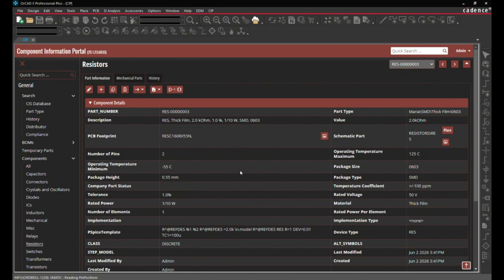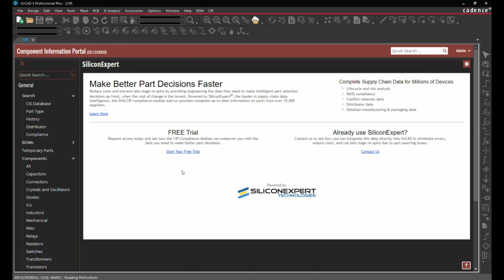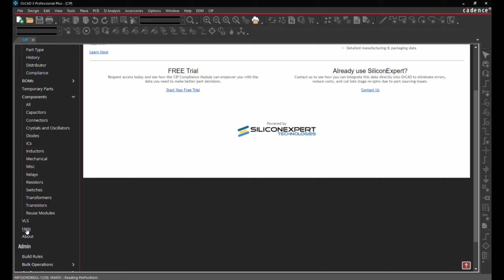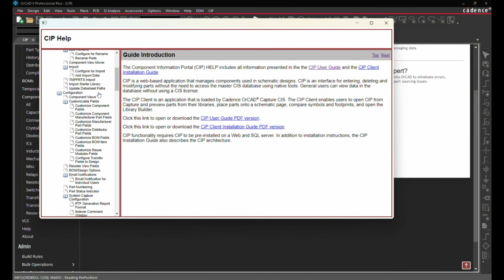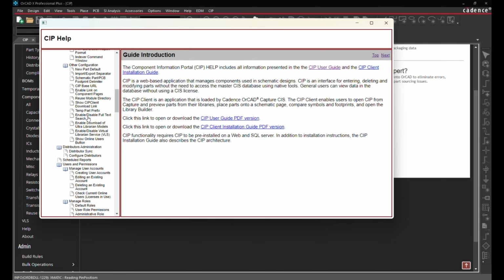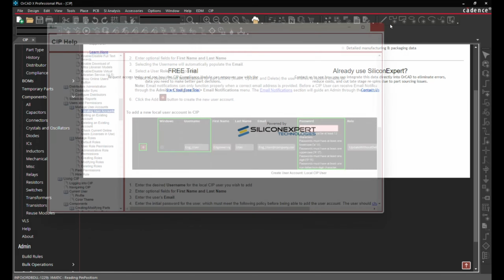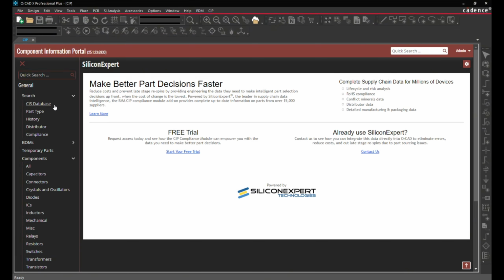If your organization has a SiliconExpert license, CIP can leverage that integration as well. This allows you to access valuable supply chain information directly within CIP, including lifecycle status, sourcing risks, availability, alternates, and other procurement-related insights. If you ever need assistance with a feature or workflow, simply select the Help option, and this will open the CIP user guide where you can find detailed information and instructions for every feature available within the platform.